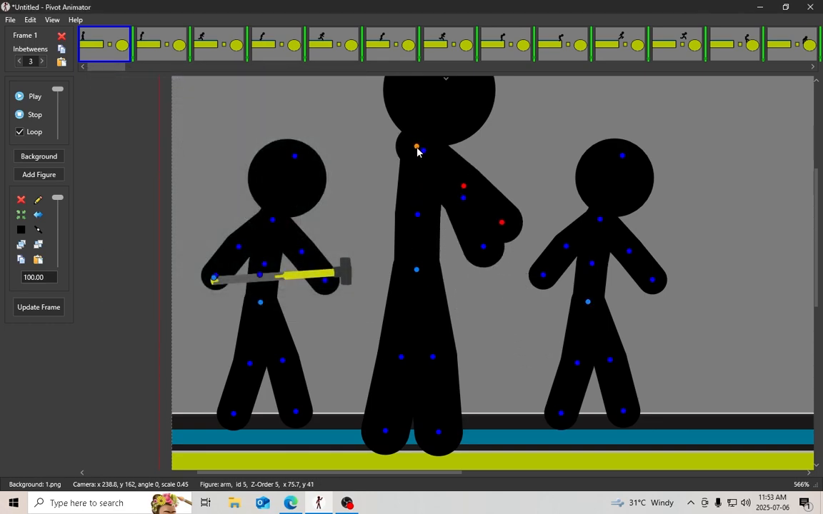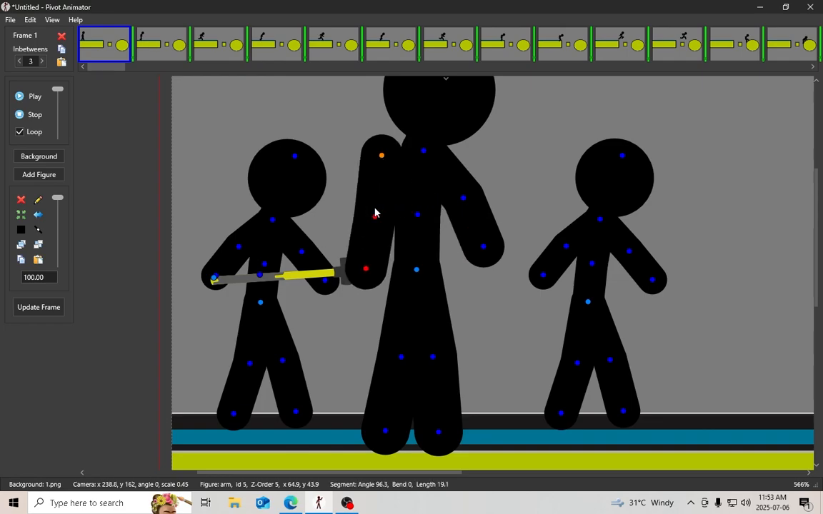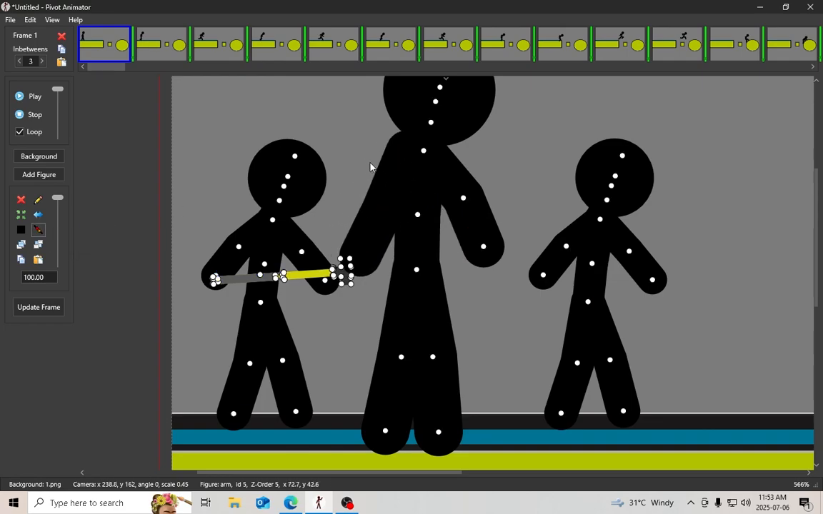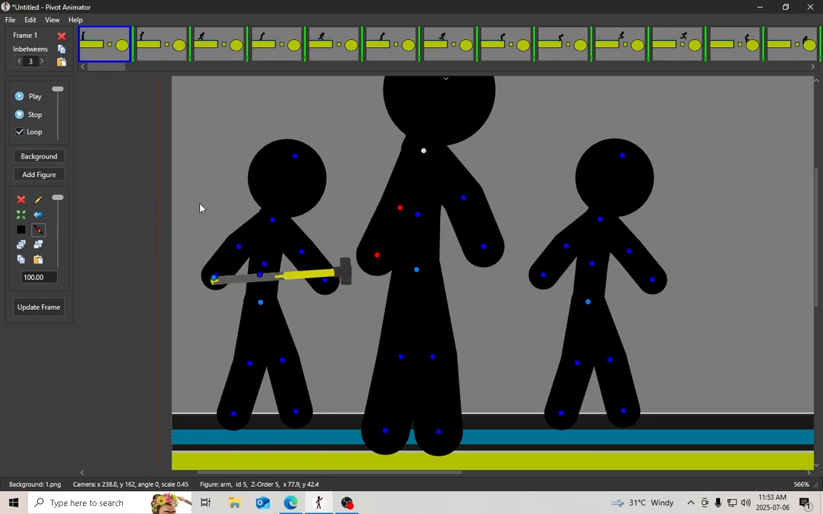Now what we can do is actually bring this up, rotate this. And now what we can do is join. So we're going to click this join button. All of them are going to go white, and we're just going to click whatever one we want to join it with. So now that arm is completely bound to the character again.